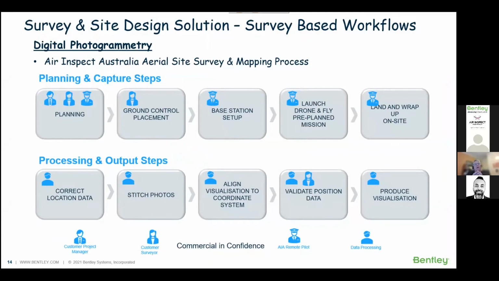Air Inspect Australia, and he's going to step through. He's their chief pilot, and he'll step through these next few slides. So over to you, Ty. No worries. Thanks, David, for the introduction.